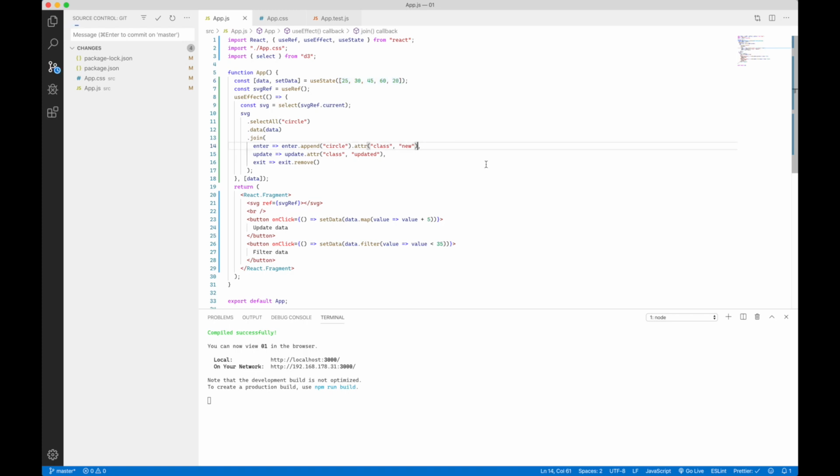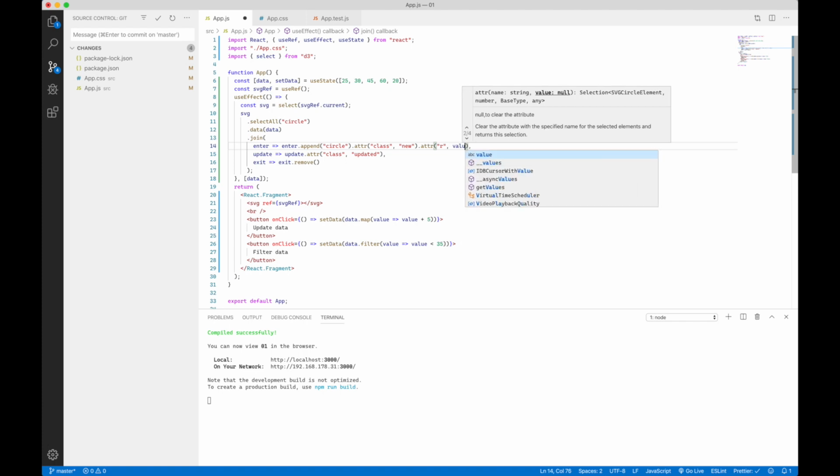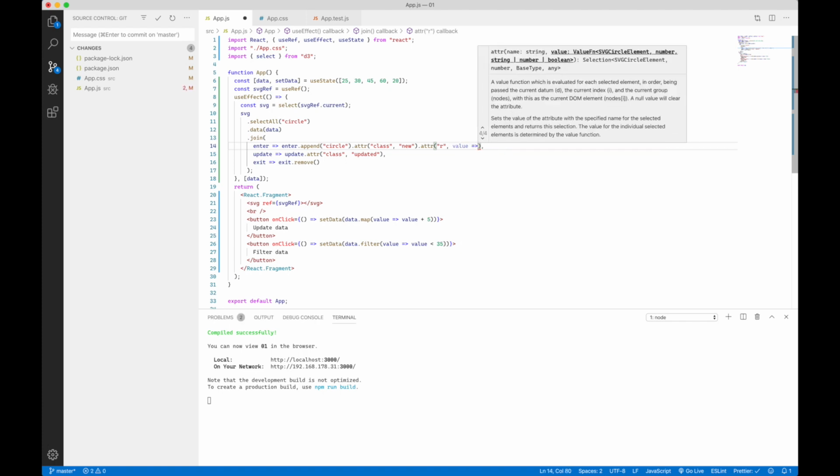And to do that, I will just add another attribute to my entering circles, the attribute r, which is the radius of a circle element. And instead of writing a value here directly, I can just pass in a function. This function will receive the associated value of that element as an argument. So the first entering circle will have 25, the second one will have 30, and so on. So we will just return this value here.